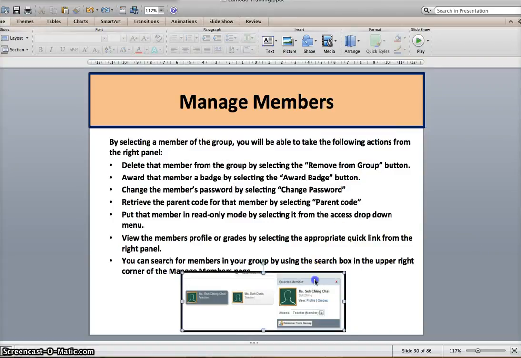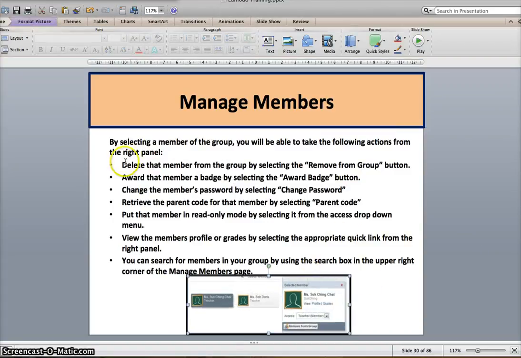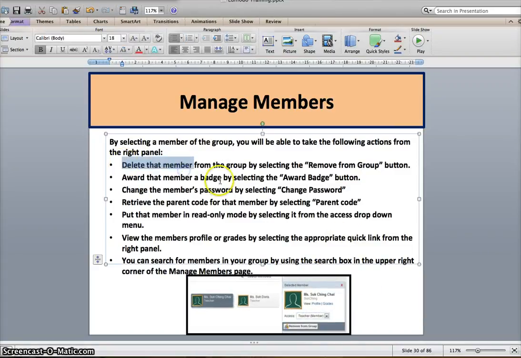Okay, so what do you manage in the members? You can delete the members, or remove them, say if this student has been creating lots of trouble, you can actually remove them. Or you can award members a badge, or say they have a problem with the password, you can change the password, or you can retrieve the parent code.